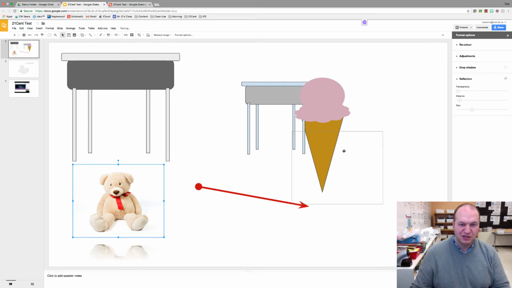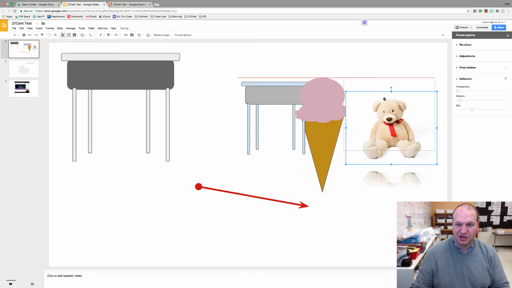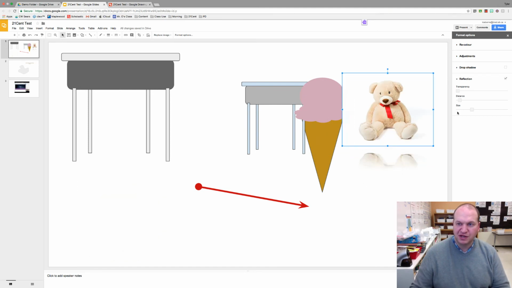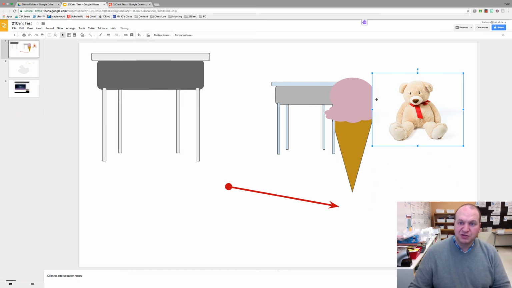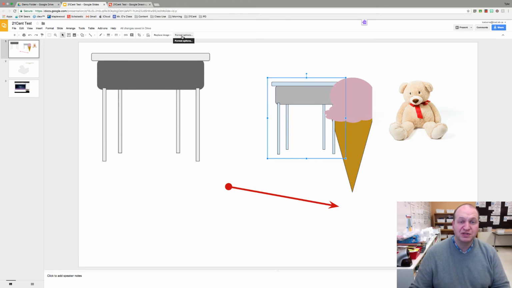There it is. You can see, I'll move it up higher here, that there's a nice reflection of that teddy bear like he's sitting on the side of water. We can increase the size of that reflection too if we wanted, all the way basically to see the entire teddy bear. To find those options, remember, you need to click on the image that you want and then go into the format options, and that's everything that you need to know about the new formatting options for drop shadows and reflections in Google Slides.